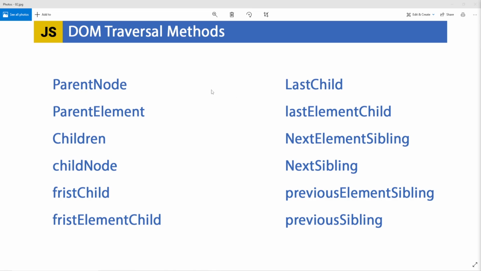Again, I'm back with a new tutorial related to DOM traversal methods. In this tutorial, we are going to learn next sibling and previous sibling. In our previous tutorials, we learned about parent node, children, first child element, etc. And in this tutorial, we are going to cover next element sibling, next sibling, previous element sibling, previous sibling. Before starting the practical, let's try to understand the difference between next sibling and previous sibling.